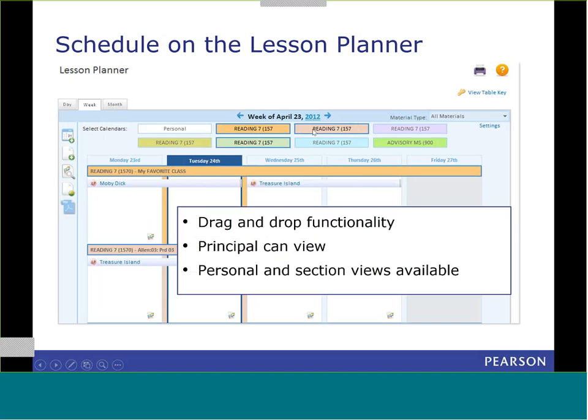So in this example, this teacher has 6 sections of reading. So she may feasibly teach the same thing in every section. So she or he can drag and drop and say, I'm going to be teaching Treasure Island this week for all 6 sections. So instead of scheduling it for each of the 6 sections, you schedule it for one and then drag it and drop it. As I told you, principals can view anything that's scheduled on a teacher's lesson planner, and everyone has a personal calendar, and teachers will have their section views available.